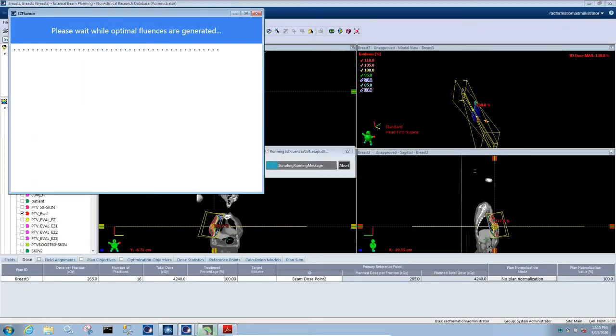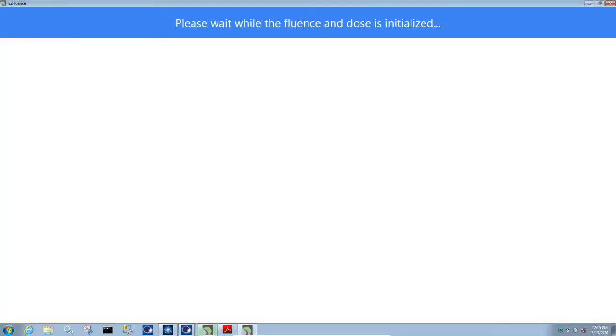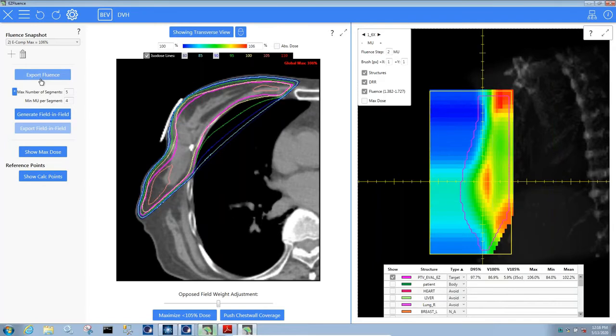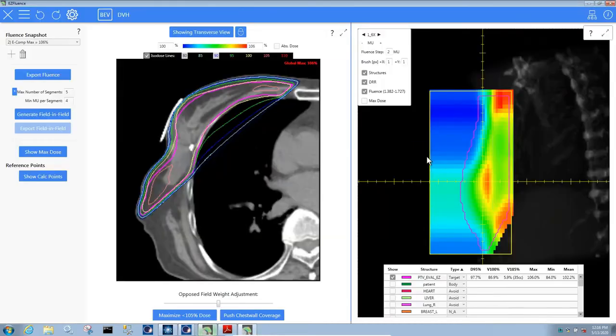For adding 1 cm border to exported fluence, I'll go ahead and launch another plan here. When we add 1 cm border to the exported fluence plans, this only has to do with ecomp plans. If I were to export this fluence, right now it would just keep these same blocks, but if I had the parameter to add another cm border to the exported fluence, then it would add another cm to this fluence when we export it.